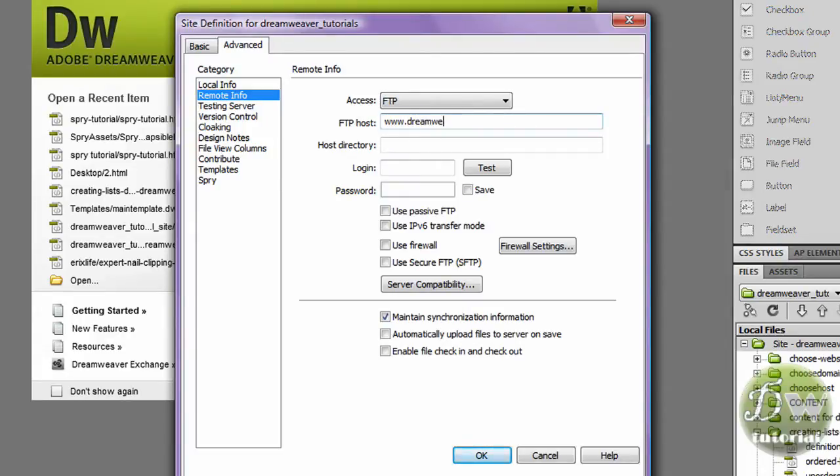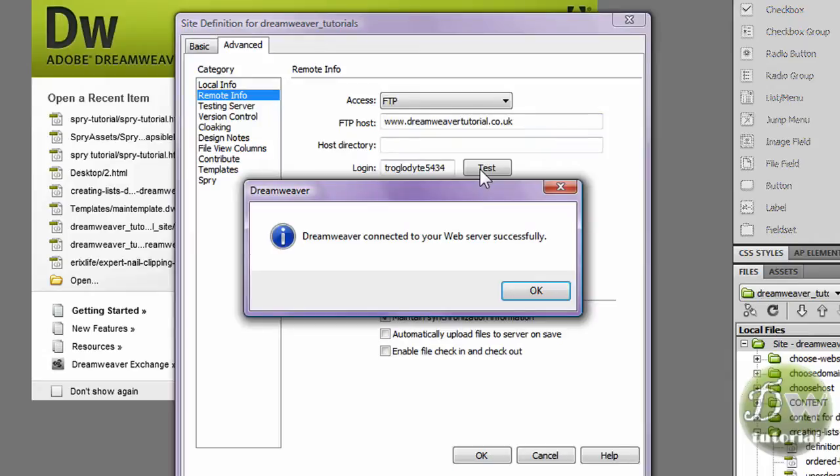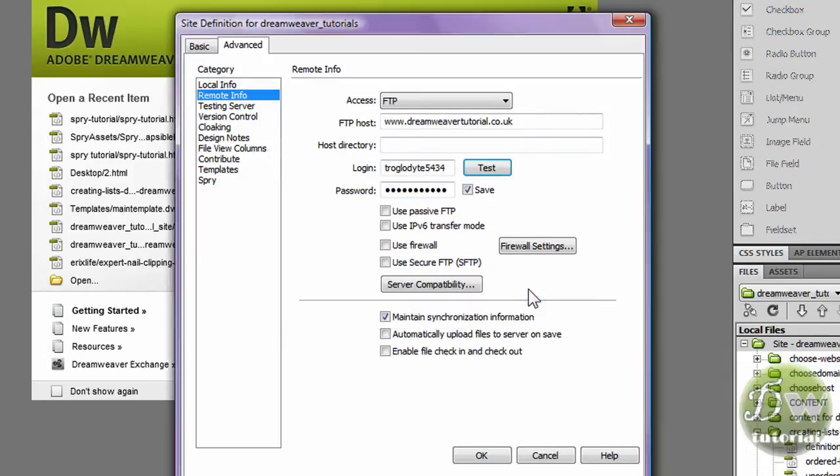and I'm going to put in the host name, which will be my website address, so www.dreamweavertutorial.co.uk. I'm going to leave the host directory blank, and I'm going to put in the username and password that I set up for my FTP remote account at the Godaddy Hosting Control Center. Dreamweaver offers you the chance to test the connection, so I'm going to do that, and we can see that I've connected successfully. Fantastic. So I'm going to click OK.